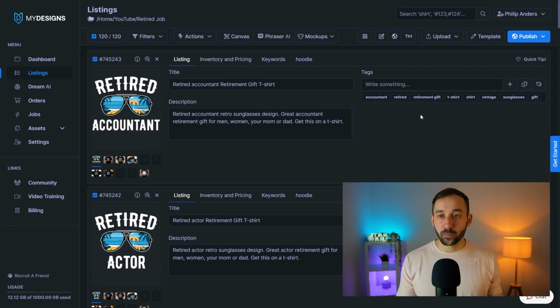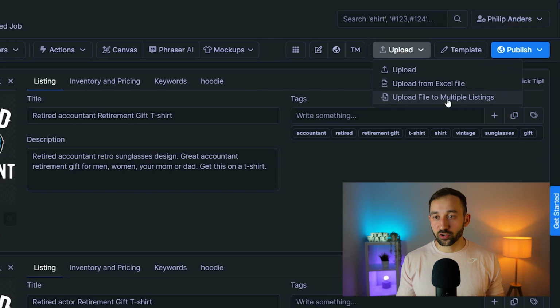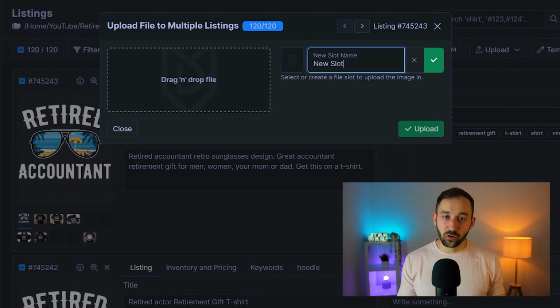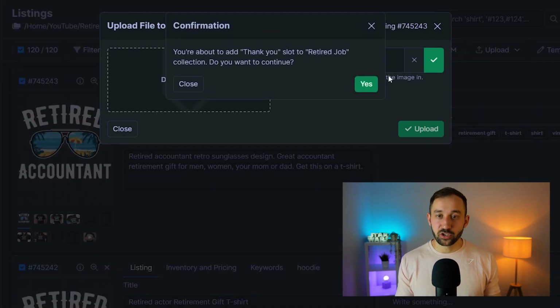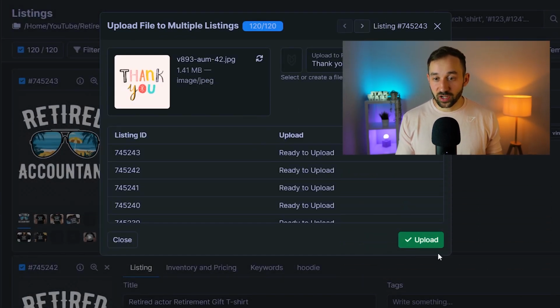So the way to upload a single image to all of your listings at once is using the upload button right here and using the bottom option. So in here, we want to essentially create a new slot. I don't really have a good example right here for an image. I just found a random image on FreePic. So I'm going to call this slot thank you, drag and drop the file in here, and then all that's left to do is just hit upload down here.